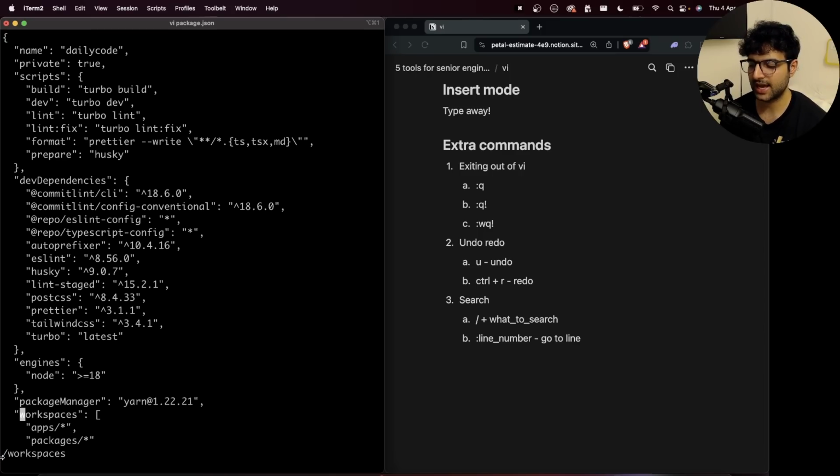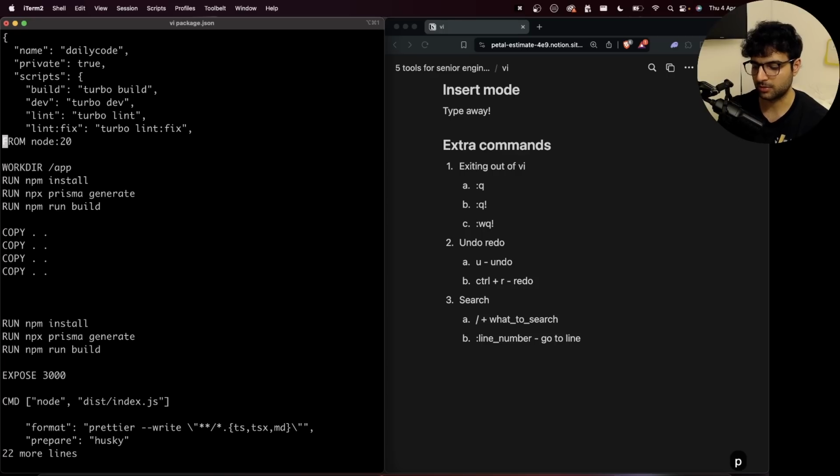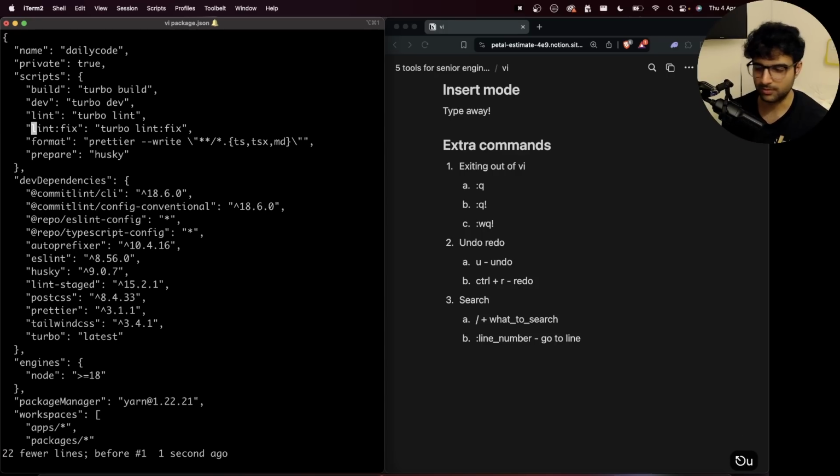So what does slash anything do? If I press /package manager, it takes me to the beginning of wherever package manager is written. If it's written multiple times, for example, lint is written twice, I can press /lint and press N to go to the next use of it, and P, or not P, probably something else to go to the previous usage of it.